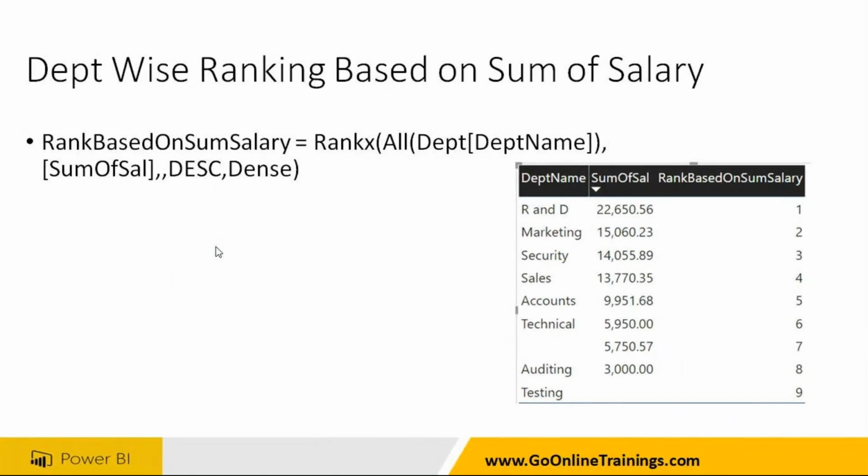So, I wanted to use a department wise ranking with sum of salary. Okay. For example, what do you mean? What is the meaning of sum of salary? Sum of salary is nothing but the salary plus bonus. Okay. Salary plus bonus. You will be able to get sum of salary.